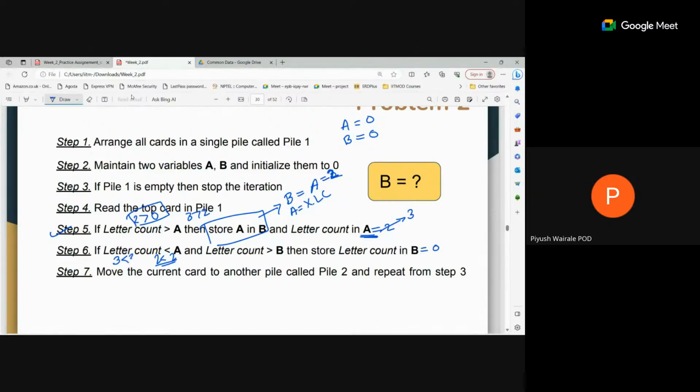So 3 is greater than 3? No, this condition is not true because an AND operator is there. Anyway letter count 3 is greater than this 2, this condition is true, but the AND operator is there, right? So the whole condition is false. Do we need to increment the value of B? No. So what is the value of B here? It's 2, not 0. We will not assign anything, earlier it was 2. It's 2.